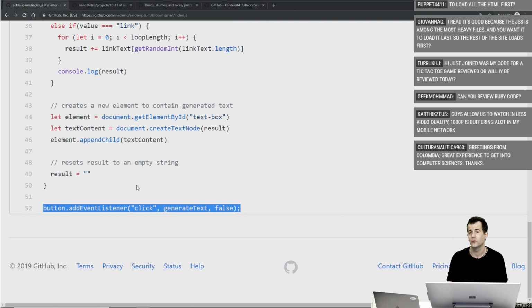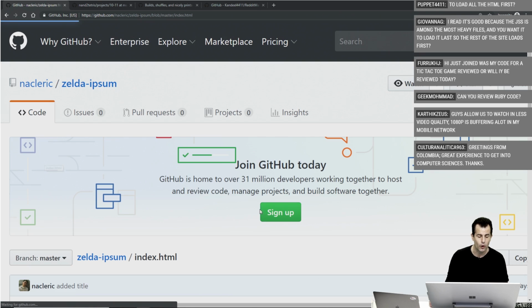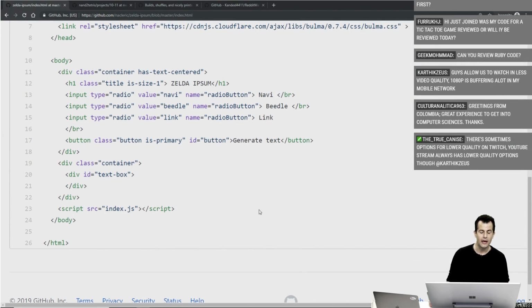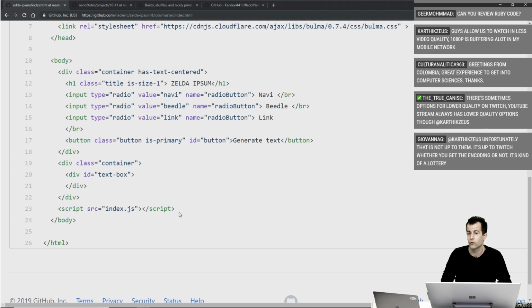So let's come back to that earlier question. Why might we put index.js at the bottom of our HTML file and not in the head? Well, I saw it mentioned here. Let me scroll up in our chat. Giovanni AG proposes that it's good because the JavaScript is among the heaviest files and you want to load it last, so the rest of the site loads first, he asks.